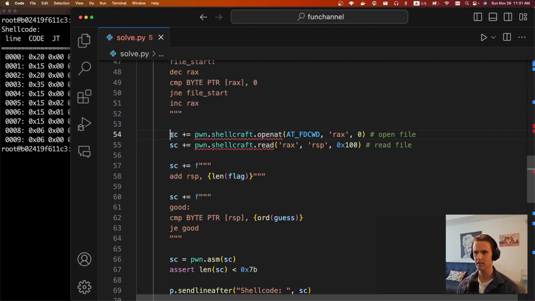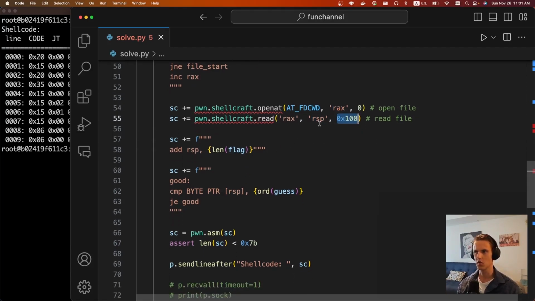You can write this yourself and do the syscalls. It's just, I think it's easier if you just do it like this. So at the current working directory, open that file name, and then read that file onto the stack, and you get 0x100 bytes. Cool, so now we have it.